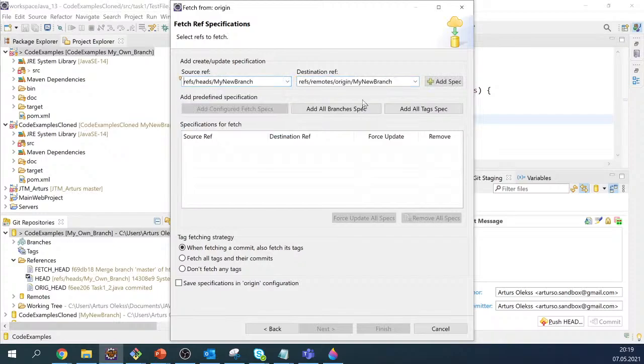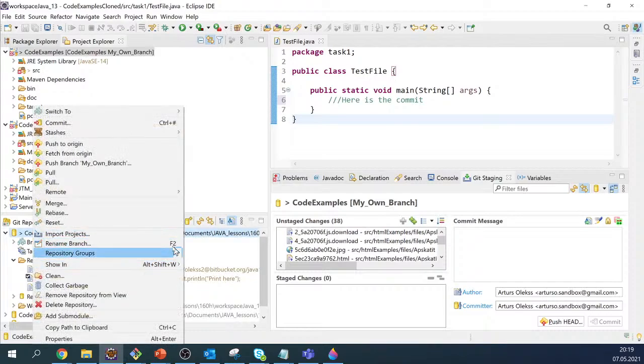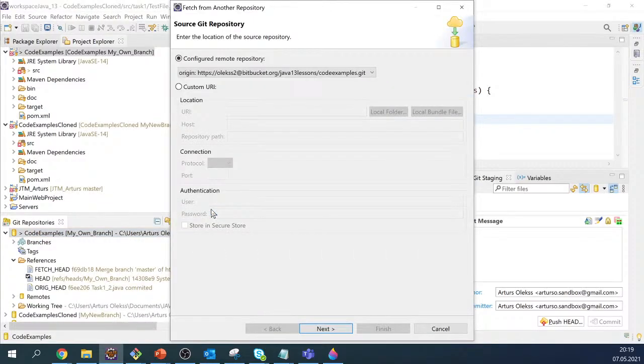Okay, so I have this my new branch. Actually, there is another option. You can do it this way. For some reason fetch does not work, but okay, just Eclipse things. Then right click from here, go to remote and press fetch.